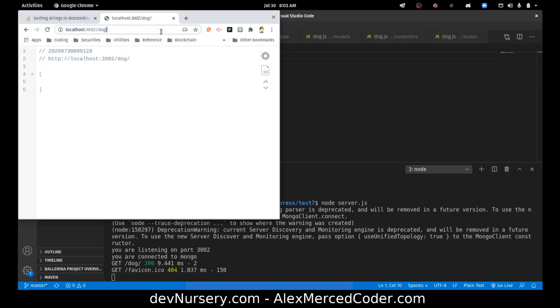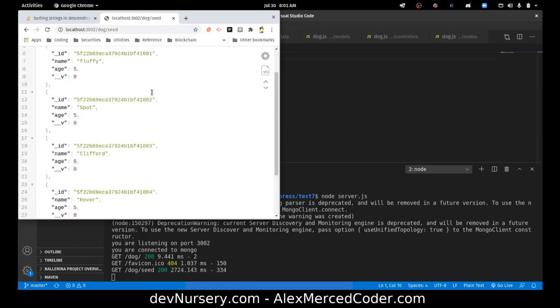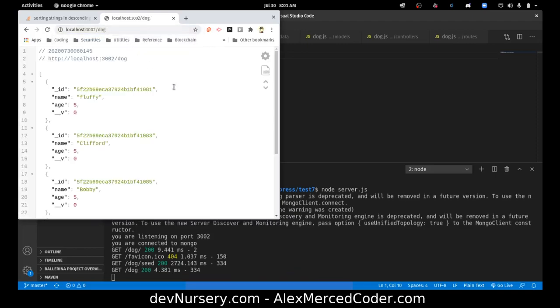Now if I go to dog/seed, see, it seeded our database. It took all that data and put it into our database. So now if I go to /dog, okay, that data is now in our database. And theoretically, I could go drop the database and I can then use a seed to add it again. So anytime I need to start over, I can just do that. So that's it. That's how you create a seed route.